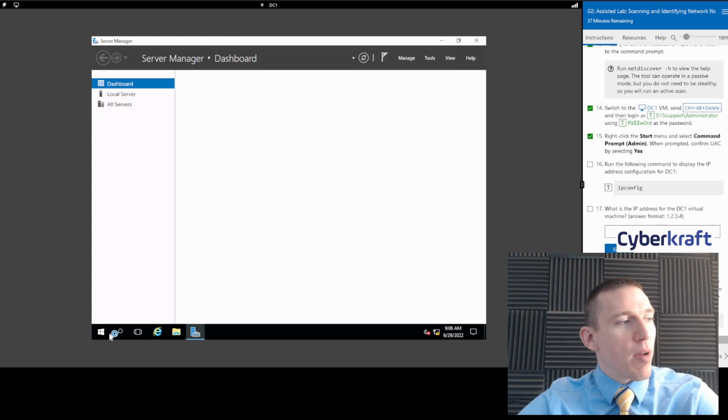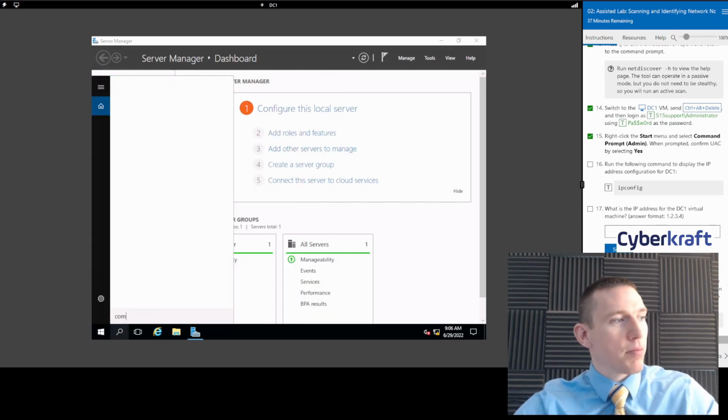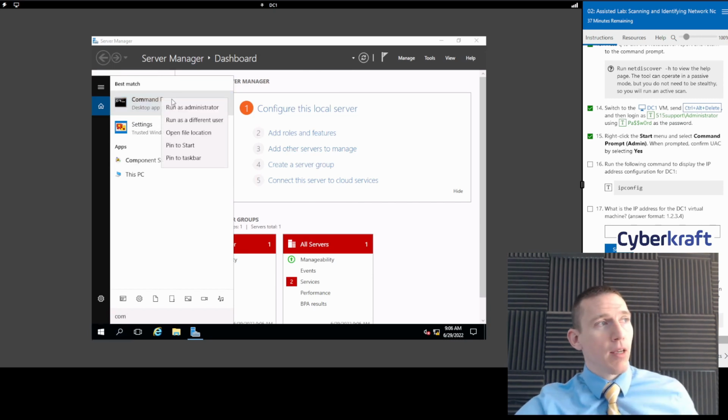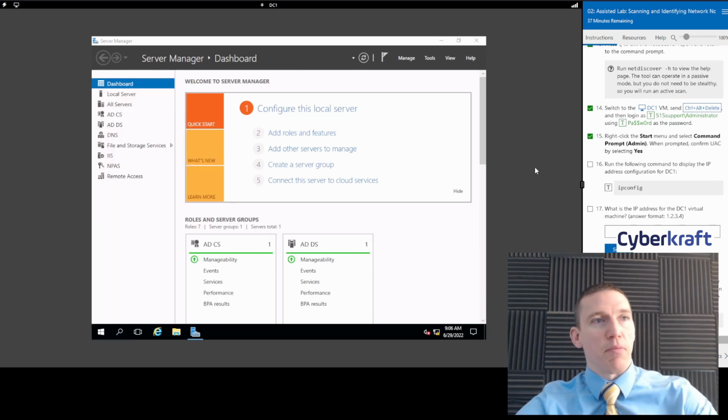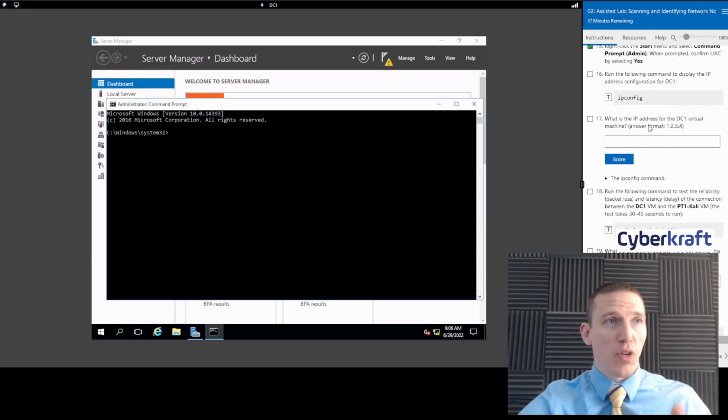So this is going to bring up Server Manager. We're going to bring up Command Prompt. I just go to the search bar, type in COM, and then I can right-click that, run it as administrator. You always want to run these as administrator if you're doing Command Prompt or PowerShell.